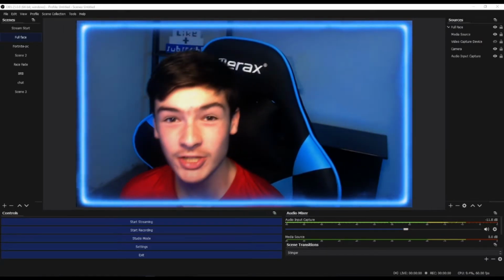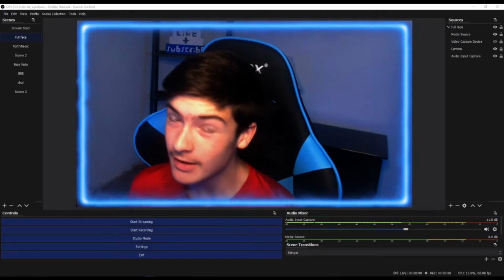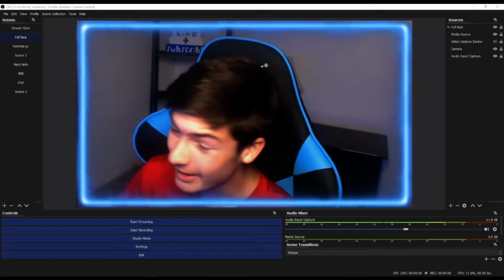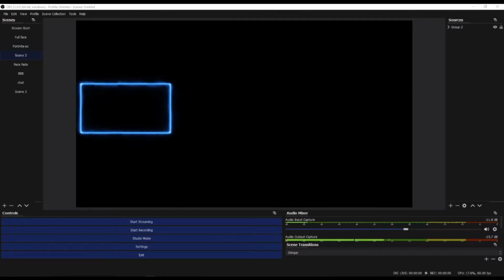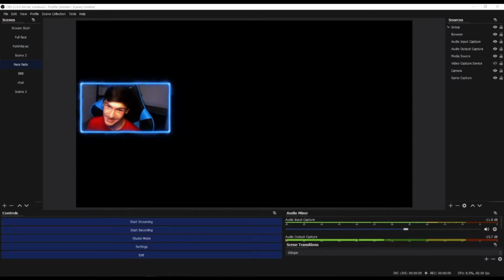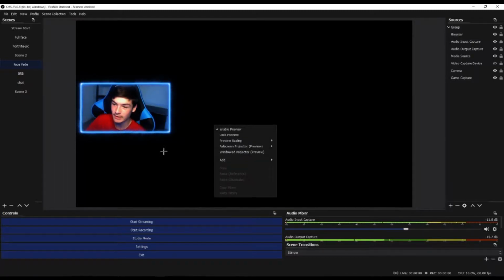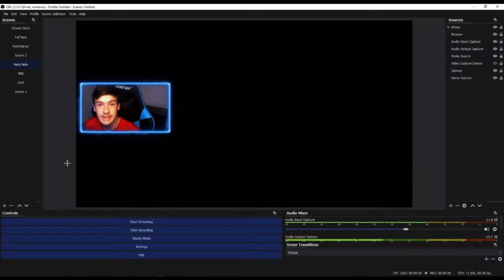Today I'm going to show you guys how to get your face cam to fade in kind of like this one. And as you can see, it fades in and it's pretty cool. You can have your gameplay in the background and things. It's a really simple process. We'll get straight into it and I'll show you every step to do it. Let's go.